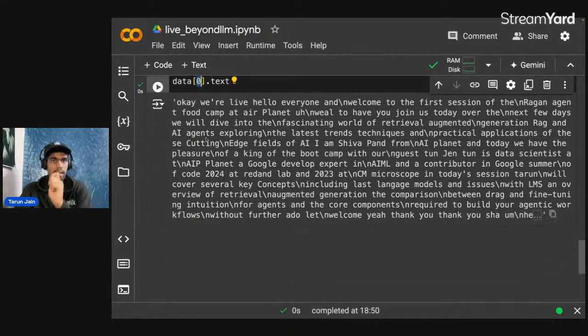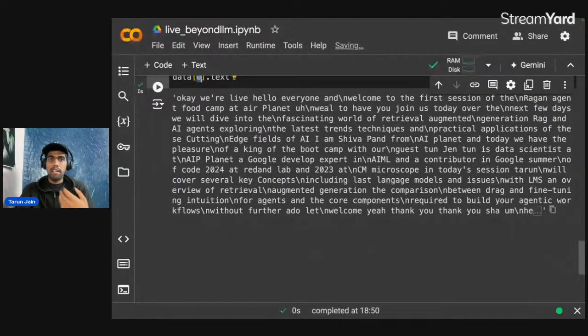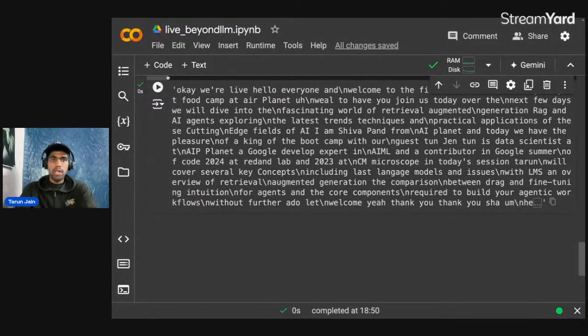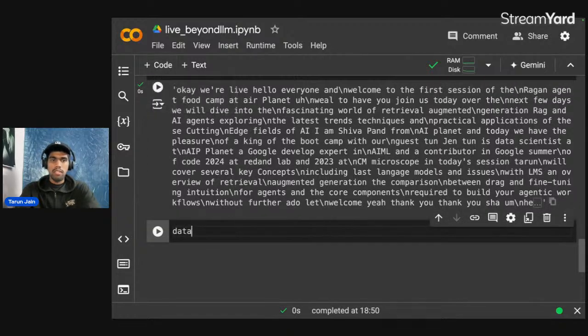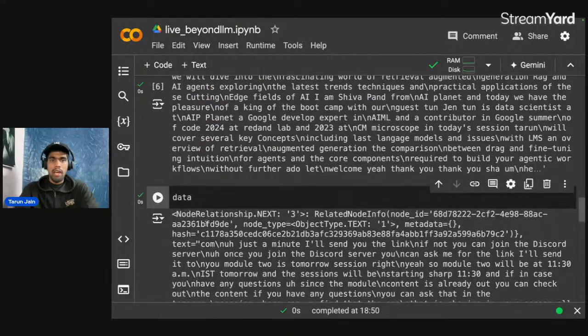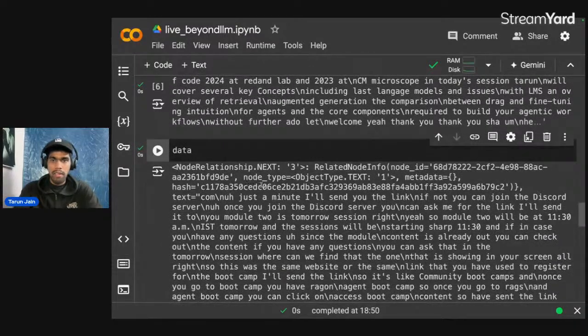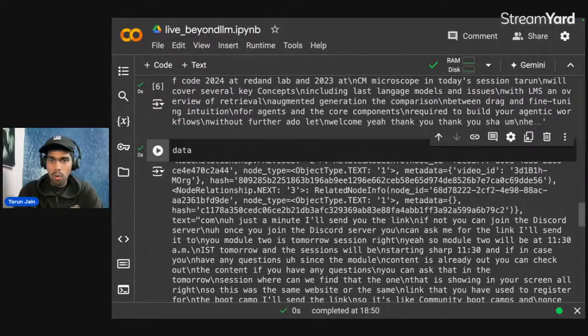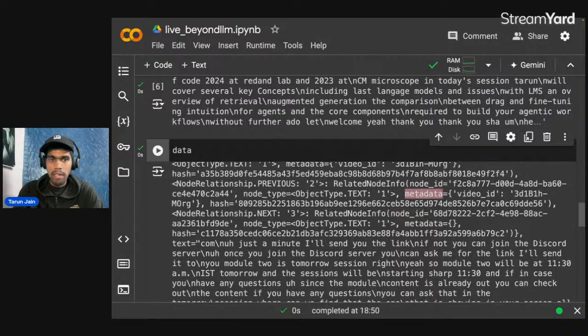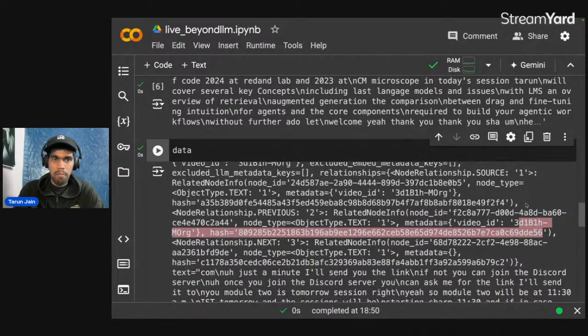And not just the text information, you have additional metadata as well. If you need to get the additional metadata, you can just write data, and it will show the different metadata that you have. One more is the node link. Then if you see here, in the metadata, it has the YouTube video link, and it also has other time data as well.